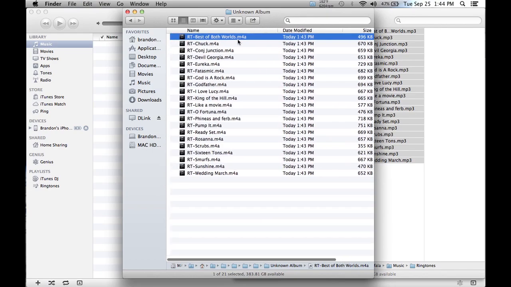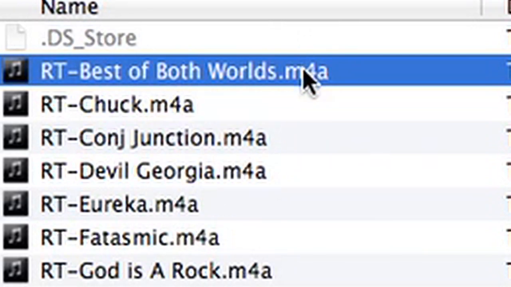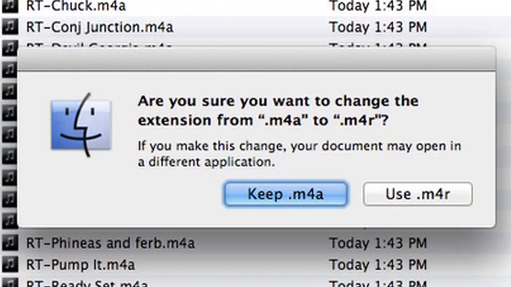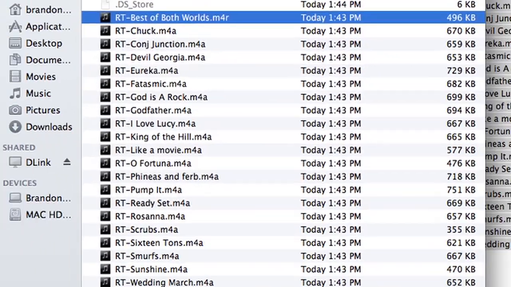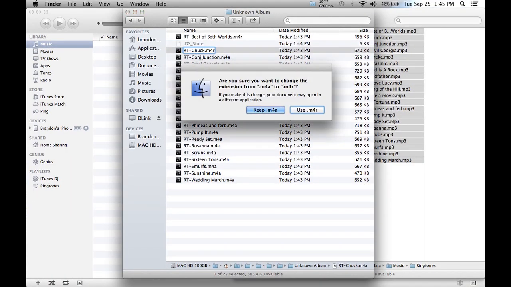So now all we have left is the M4As. Now, an M4A is an MPEG-4 audio, but we want to change that to M4R. So we will change the name to Best of Both Worlds M4R. It asks you if you want to keep it. You choose use M4R. Same thing here, change it to M4R. Keep it. We want to use M4R.